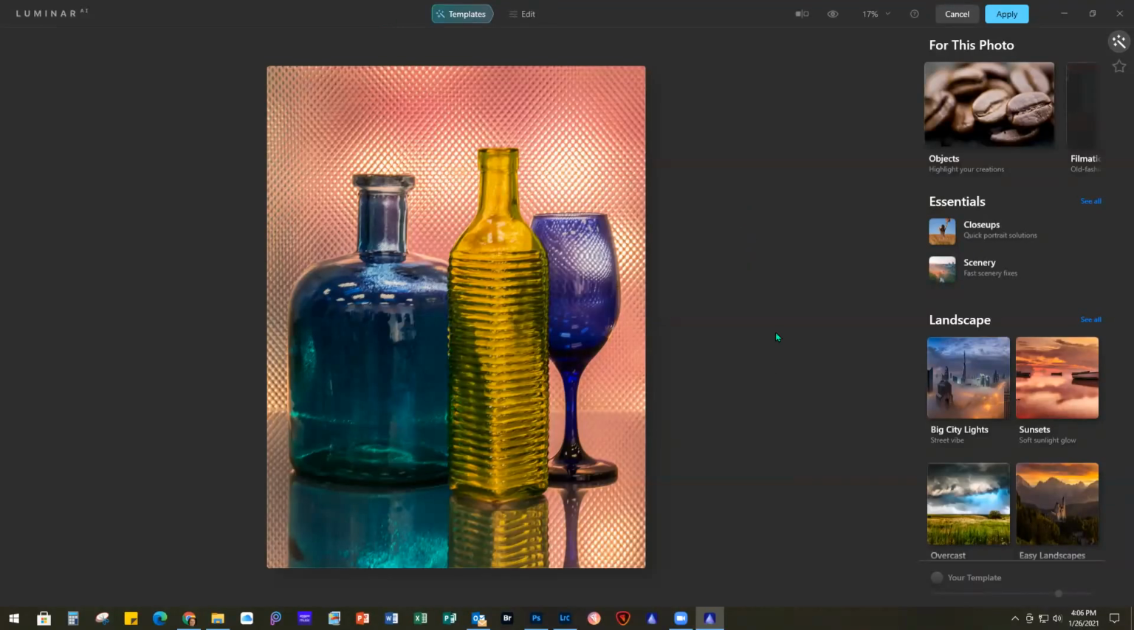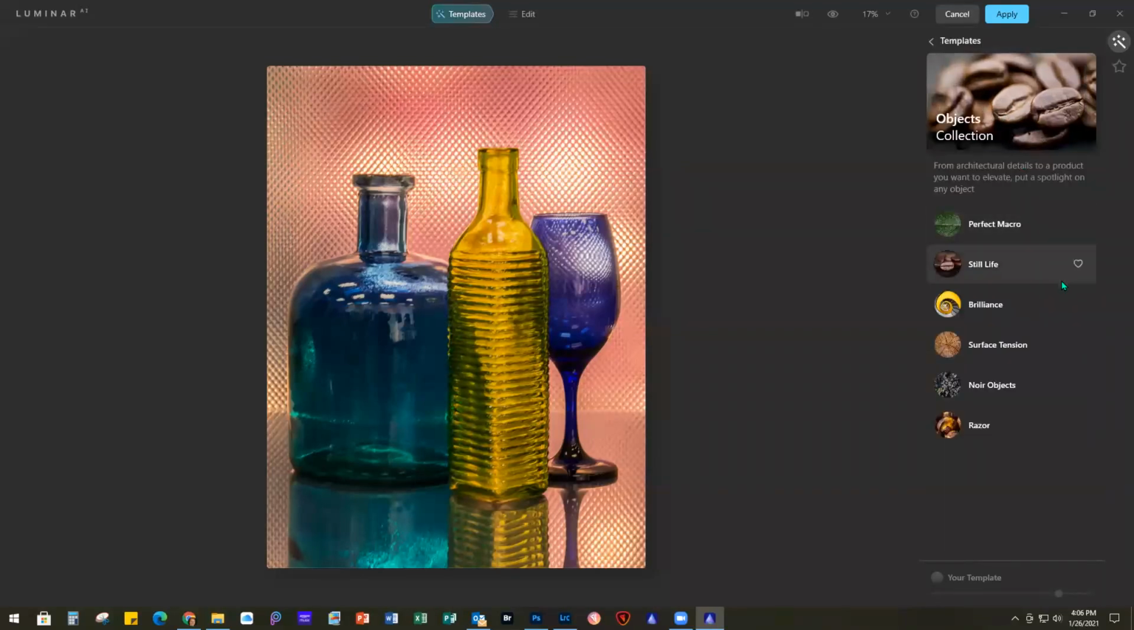And if you haven't used this before, this new product, this is the one they came out with in December. It analyzes the image and it actually suggests a category for your subject of what presets it thinks may work well for this image, whether it's animals or landscape, or in this case, it opened up objects. So I'm going to click on that section and see what it has in here.